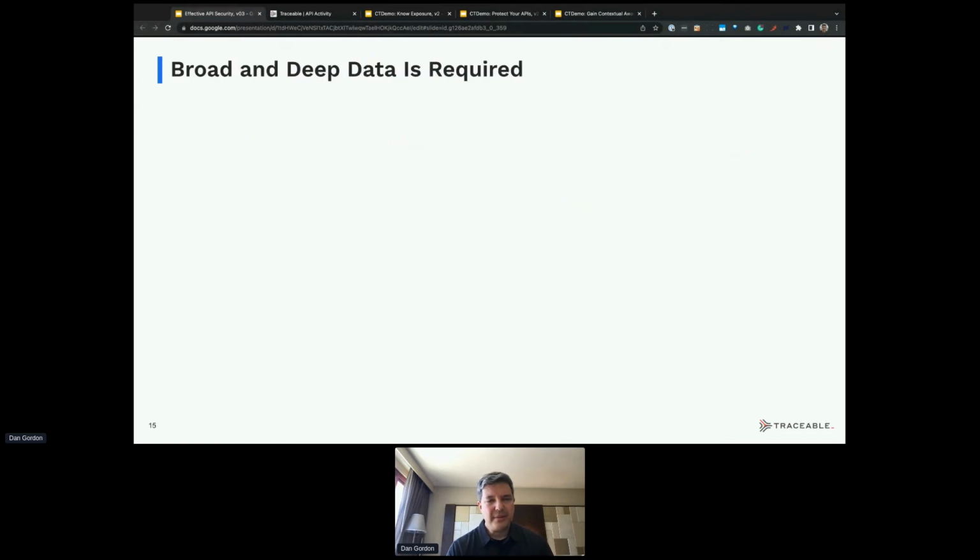So it's important with all of these to have not just broad data about what's happening on the outside of the application, but deep data about what's happening on the inside of the application. Now, why would I say that? I think I'll explain that best with an analogy.